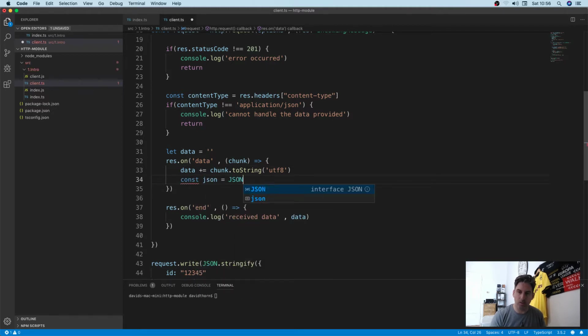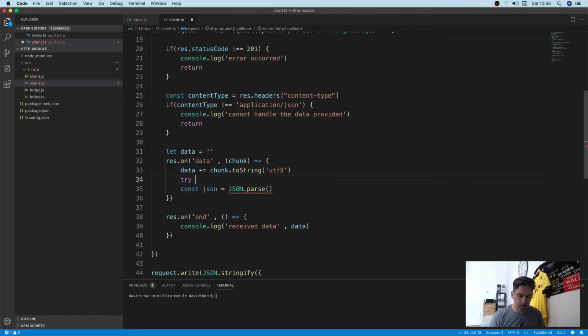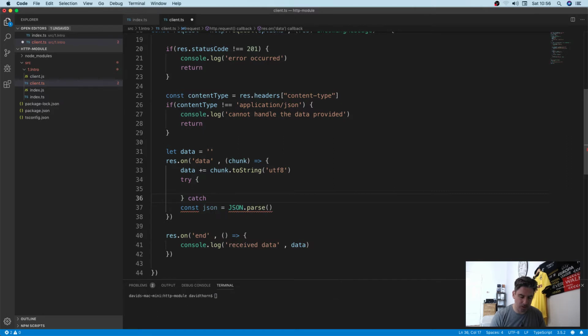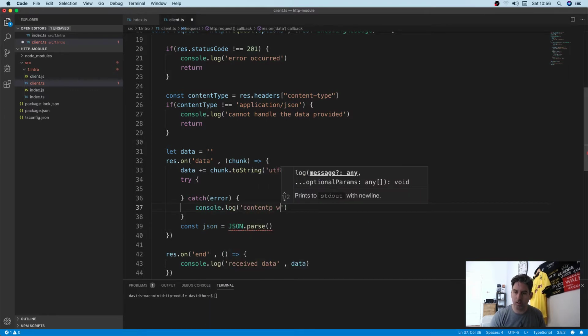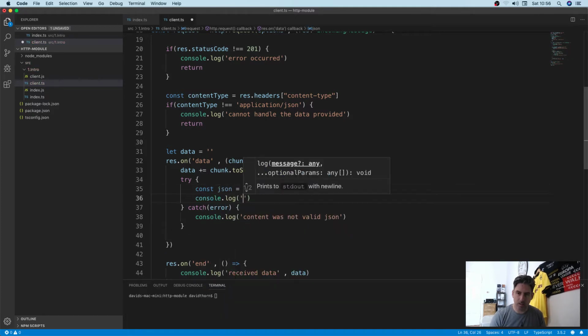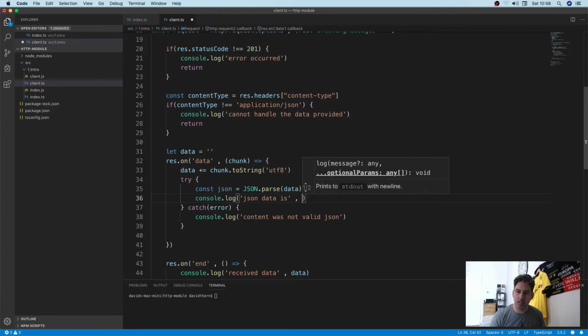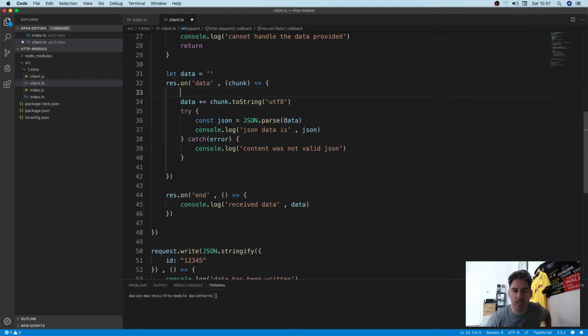So JSON is equal to now parse. And what we can do as well is a try catch also for an error: content was not valid JSON. So we can come here and parse the data and then JSON data is JSON, and we should be finished. So this all should work.